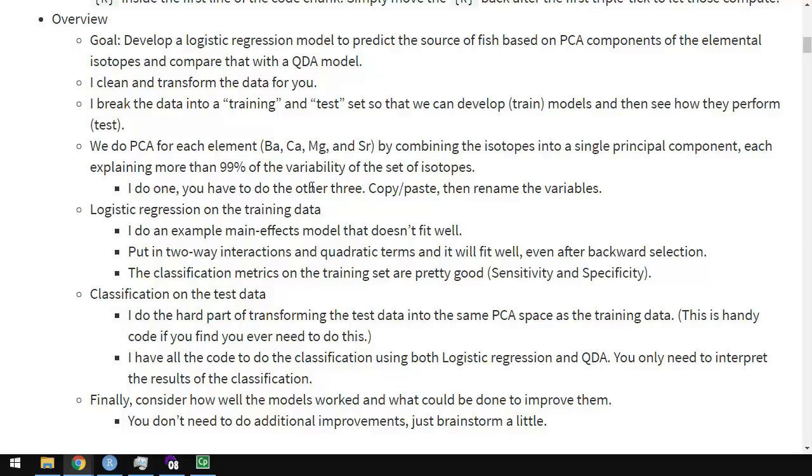The tough part is, right, so we've got this training set and we've calculated the principal components and we've developed this logistic regression model, and now we have to use this logistic regression model on the test set. Well, the test set isn't transformed via the principal components yet.